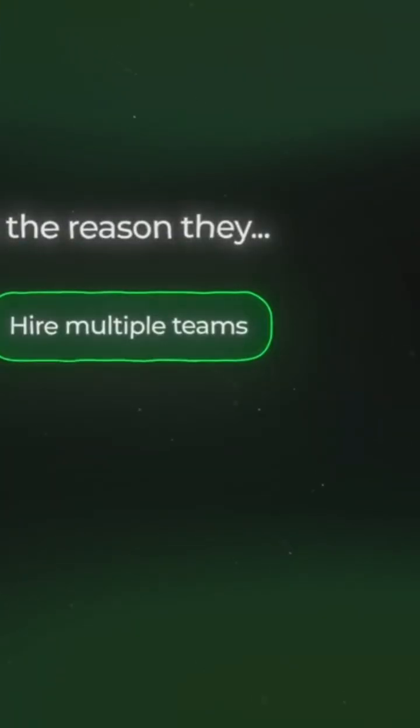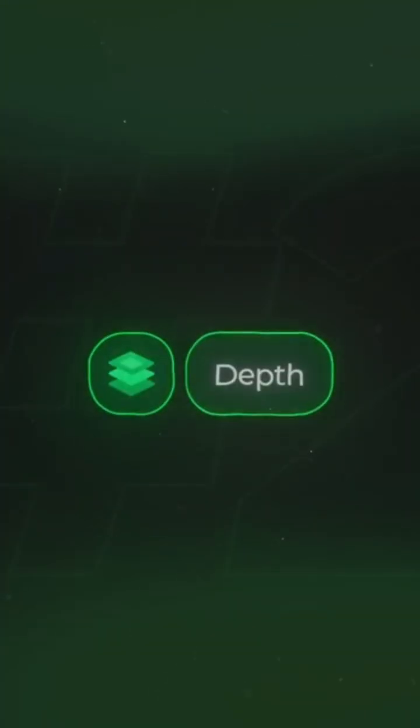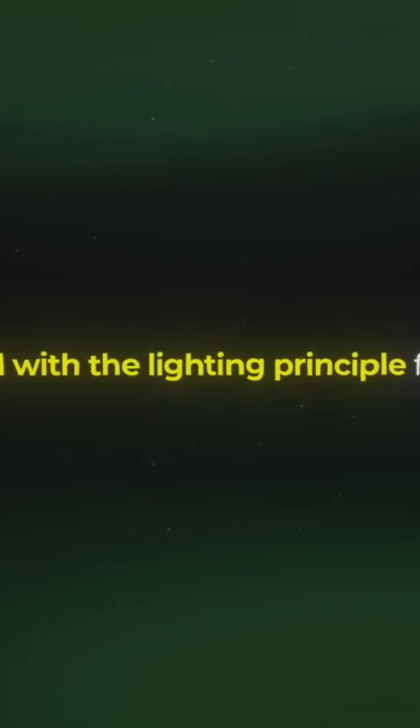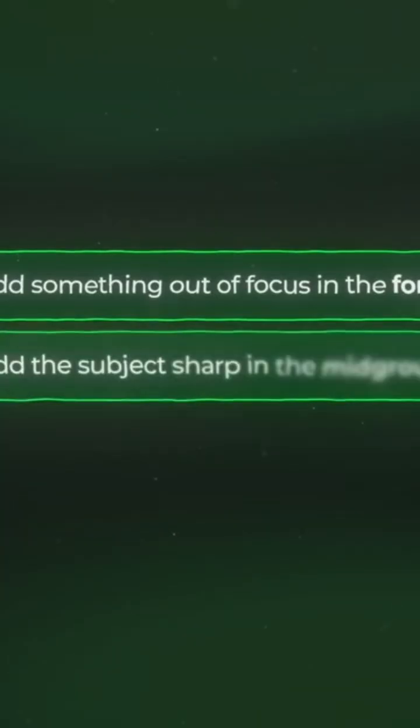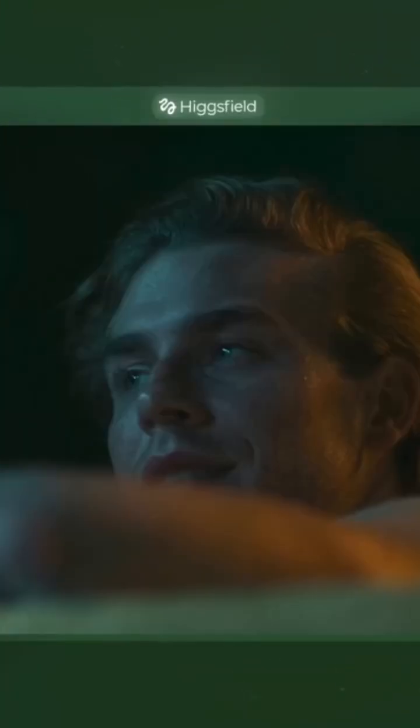Filmmakers know how important this is, and that's the reason they hire multiple teams and spend hundreds of thousands of dollars on lighting equipment alone. Now the second principle is depth, and this goes hand in hand with the lighting principle for creating that 3D feeling. If you want to avoid creating flat images, you just need to add something slightly out of focus in the foreground, your subject sharp in the midground, and then the environment in the background. This will make viewers see it as a real 3-dimensional space. But this doesn't have to be really complicated. Even a small detail, like a blurred railing at the edge of the frame, is enough to create that effect.